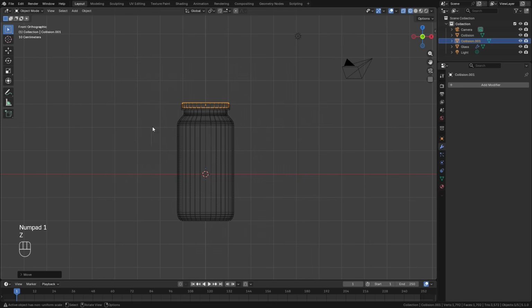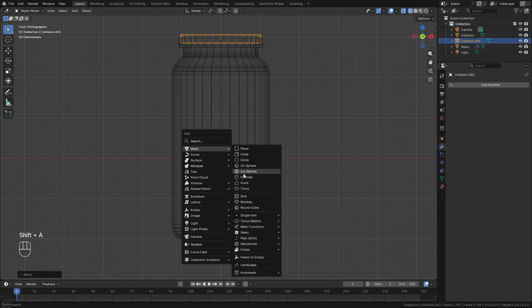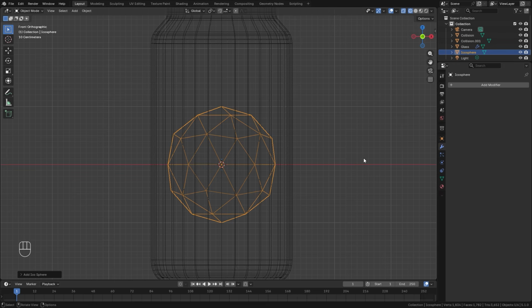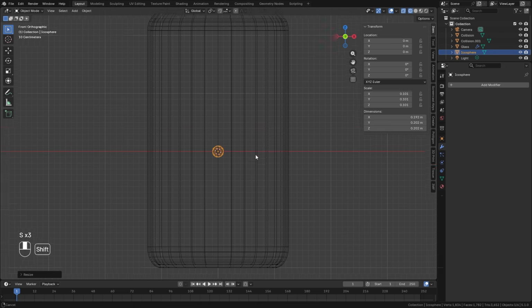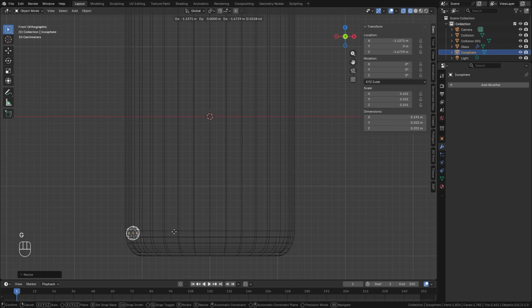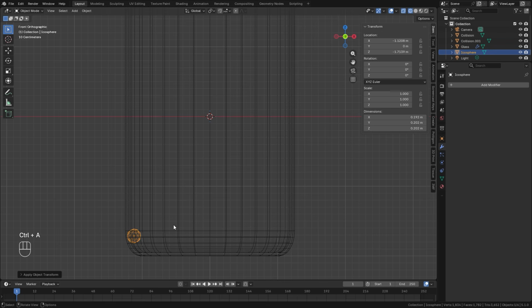As for the objects inside the jar, you can use whatever object that you want. You saw at the beginning of the tutorial, there were some Lego pieces, some icospheres. You can even add in monkey heads if you like to. But for this tutorial, I'm just going to be adding in an icosphere. So press Shift A, add the object that you want. And then in the properties, we're going to scale this down until it's around 0.2 meters or so, somewhere around there. Then we'll place it over here on the left side, Control A, and then apply the scale.